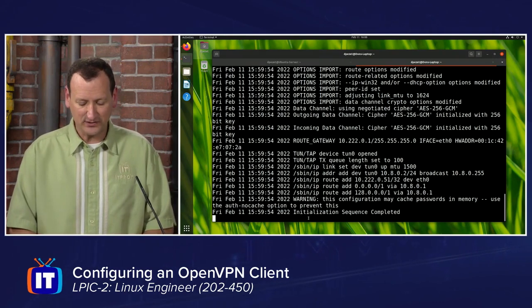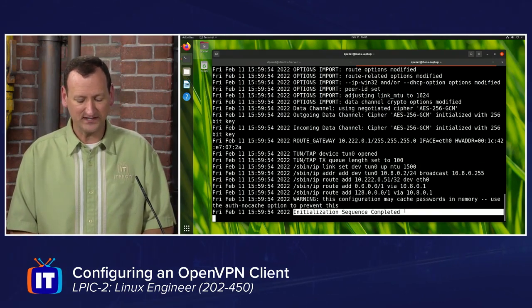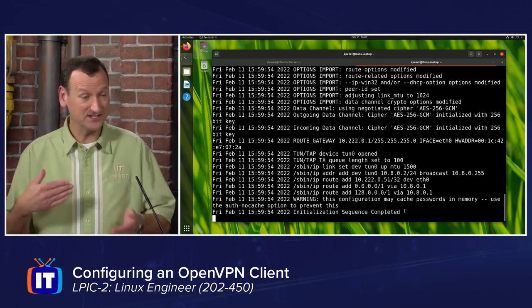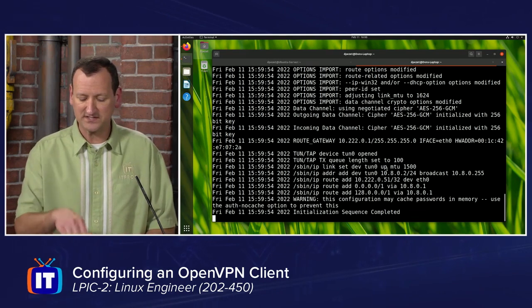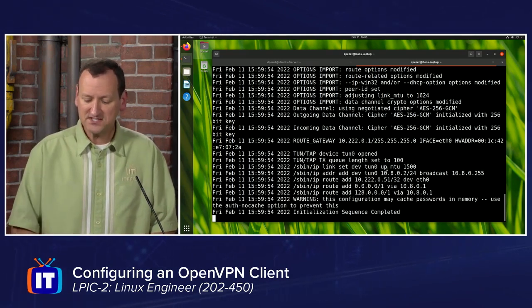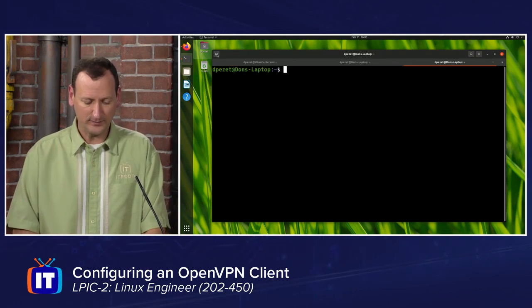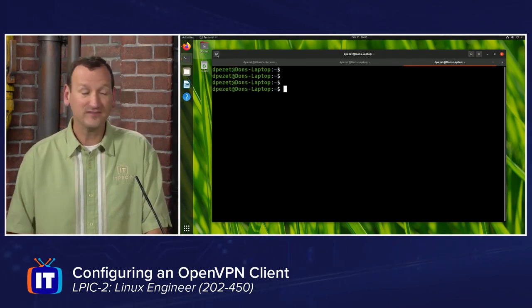The last thing I see here is "Initialization Sequence Completed." That means it successfully negotiated the tunnel, and it's up. And if you read through, you'll see all the different things that it did as it went through and created it. But let's just say for a moment that I didn't see any of that. I'm just going to open up another tab here. How do I know my VPN is up?